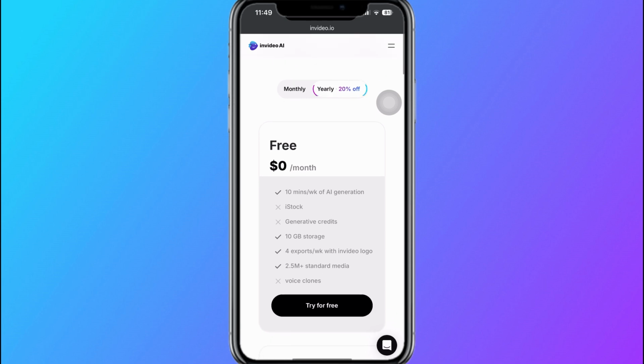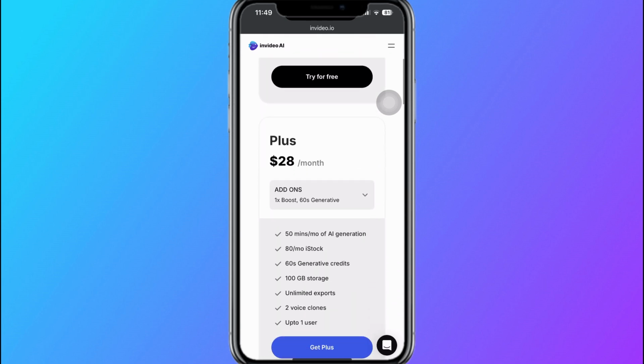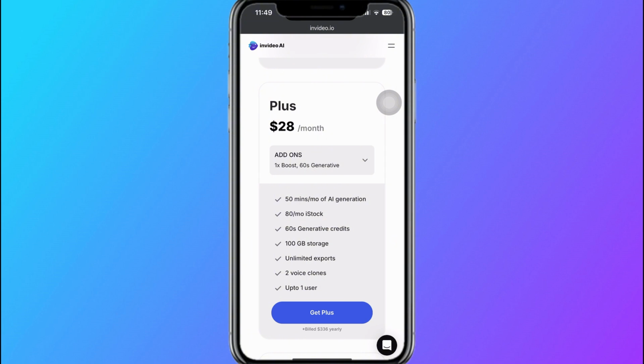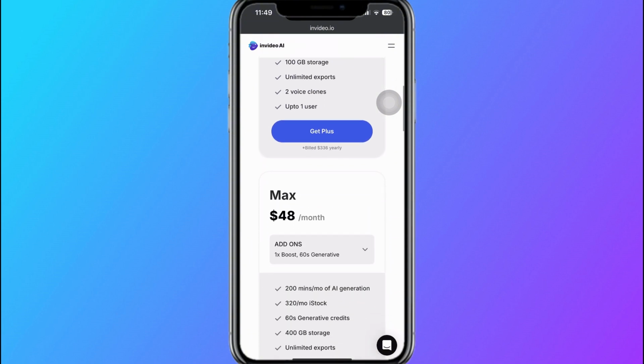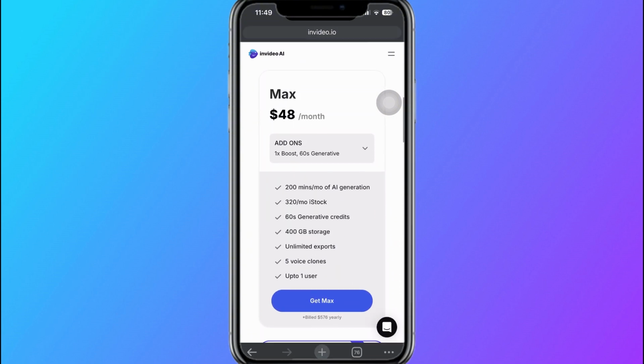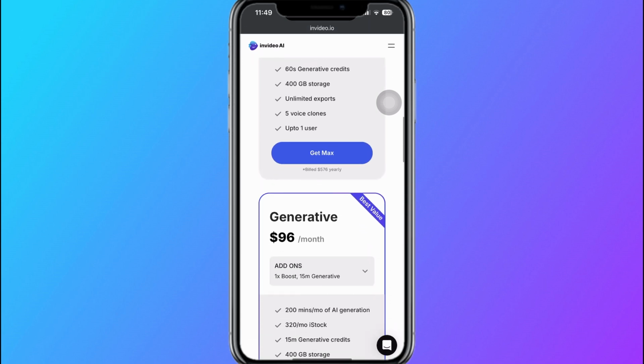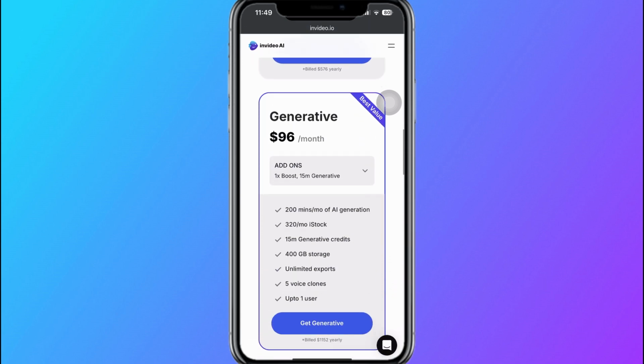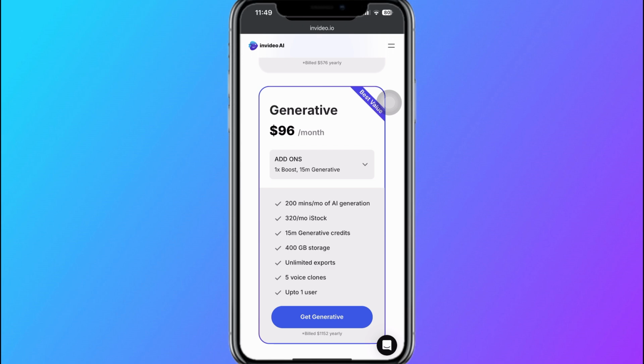And here on the pricing section, you will get to see different plans that you can choose from. First we have Plus, and then we have Max. And lastly, we have Generative. So you can go through the pricing plans and choose whichever that you want.